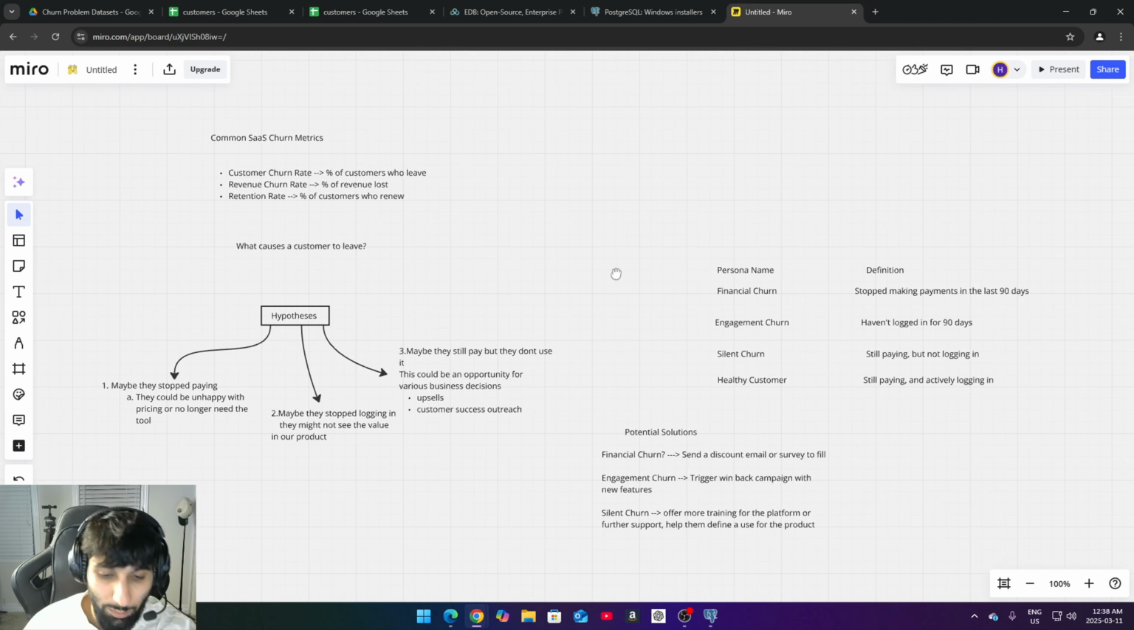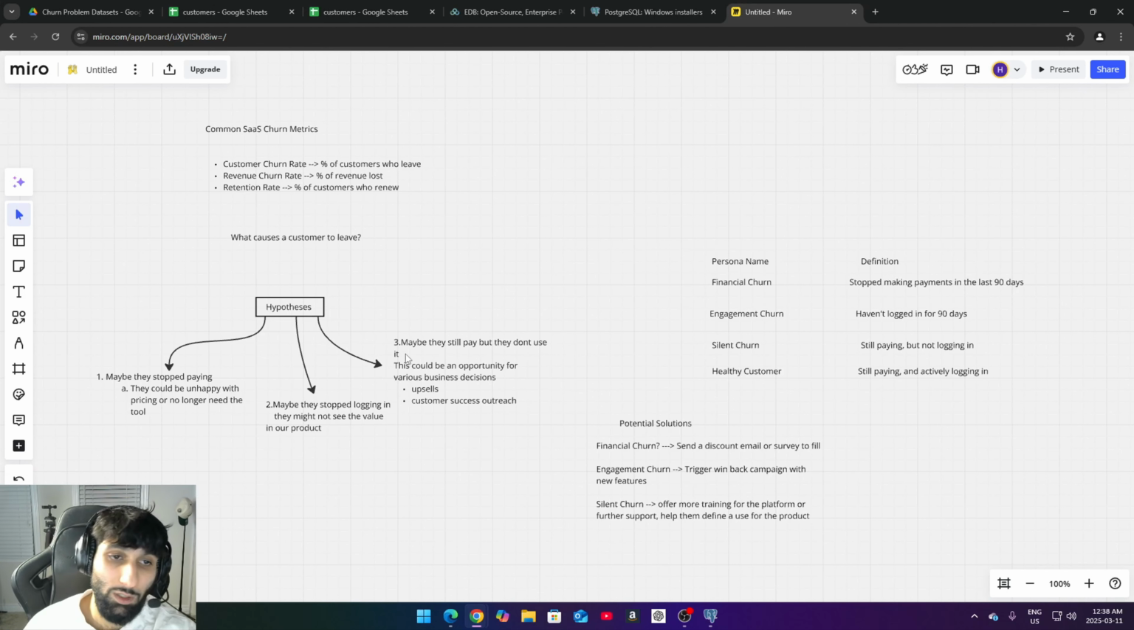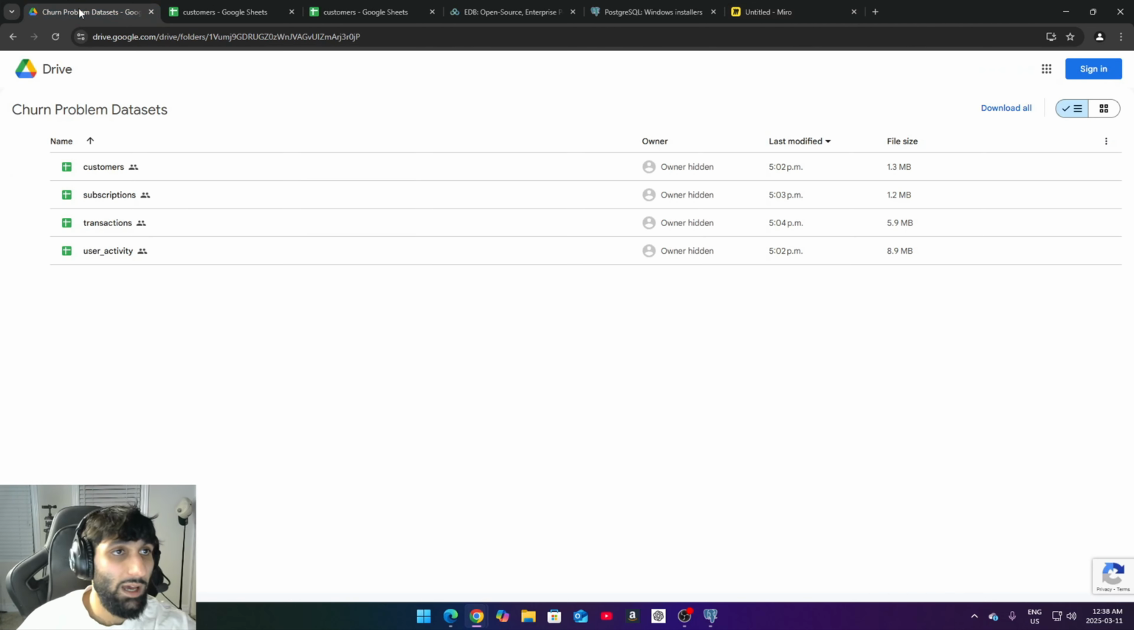So we've structured the problem now, right? We understand some of the things that we want to look at. We have our personas. These are the guys that we want to go after and try to understand. Let's move over to writing the SQL queries to actually detect the churn. Okay, so you have the data sets. The link will be in the description of wherever you're watching this. And we're working with 4 tables here. We have the customers table, subscriptions, transactions, and user activity.